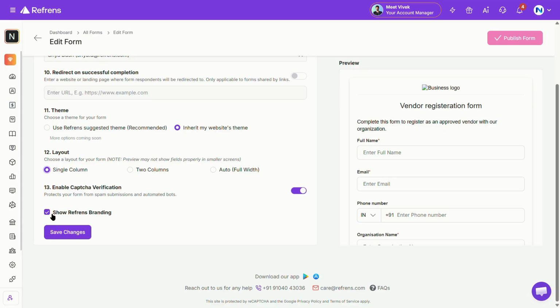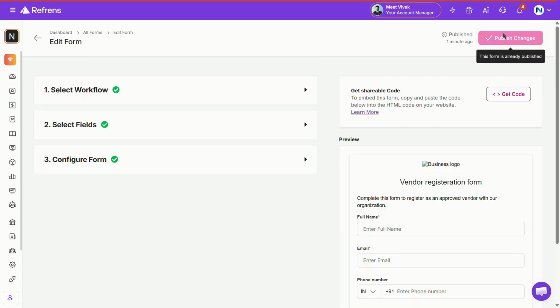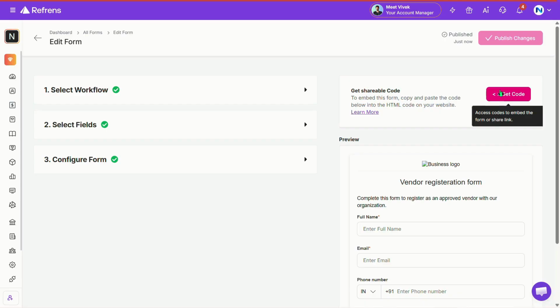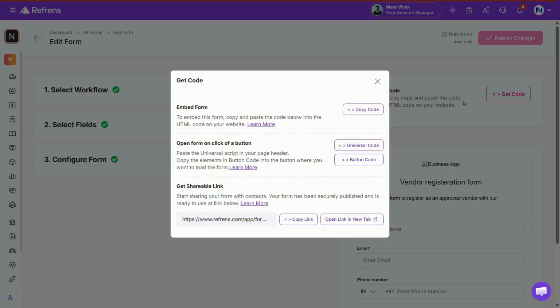Once you've configured everything, click Save Changes. Now click Publish Form and your vendor onboarding form is live and ready to be shared. Click Get Code to view the different options available for sharing your form. Just copy the form link and share it with vendors through email, WhatsApp, or any other platform.